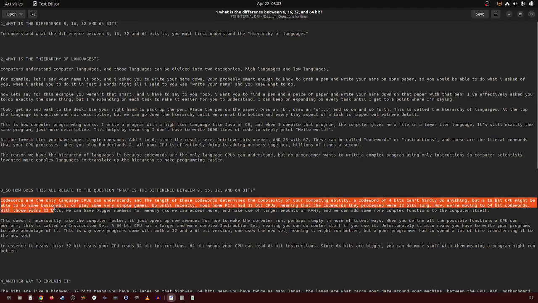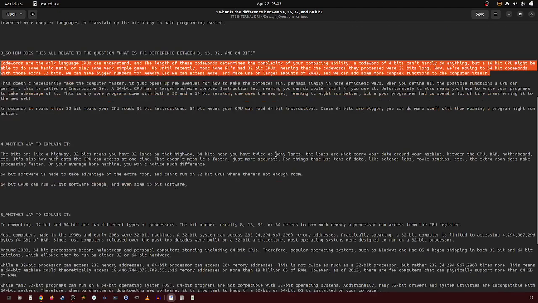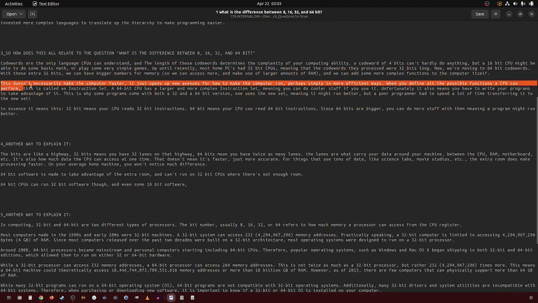With those extra 32 bits, we can have bigger numbers for memory, so we can access and make use of larger amounts of RAM, and we can add more complex functions to the computer itself. This doesn't necessarily make the computer faster, it just opens up new avenues for how to make the computer run. Perhaps simply in more efficient ways. When you define all the possible functions a CPU can perform, this is called an instruction set.